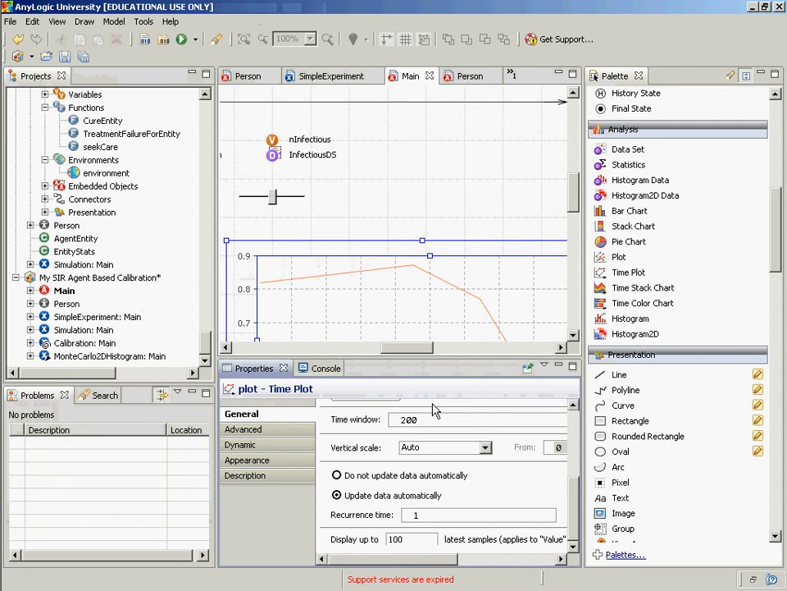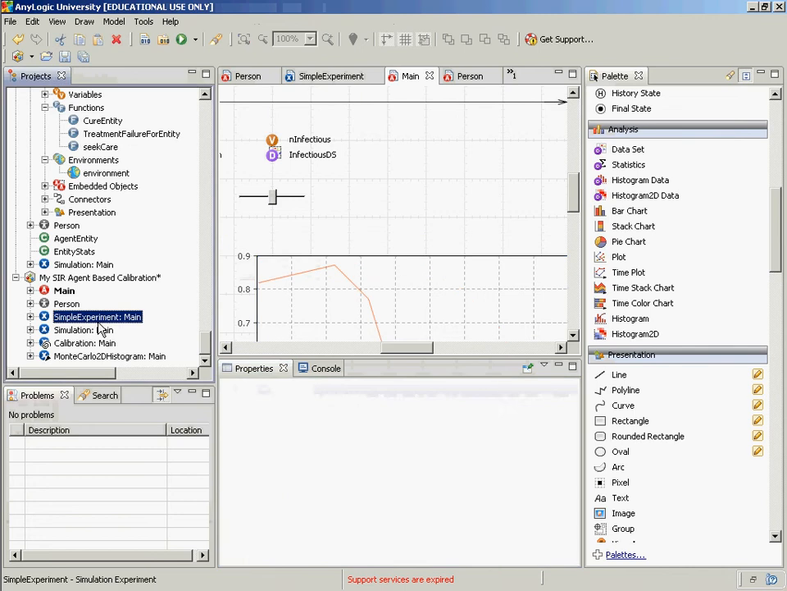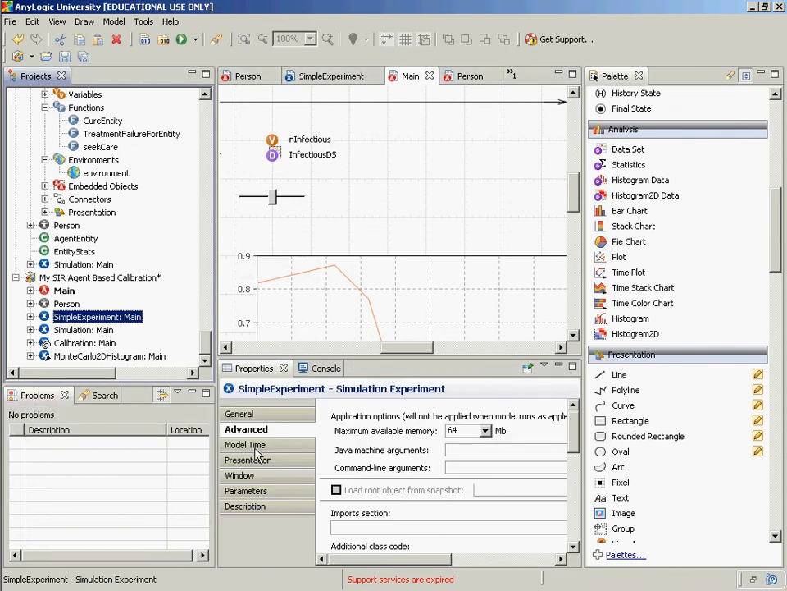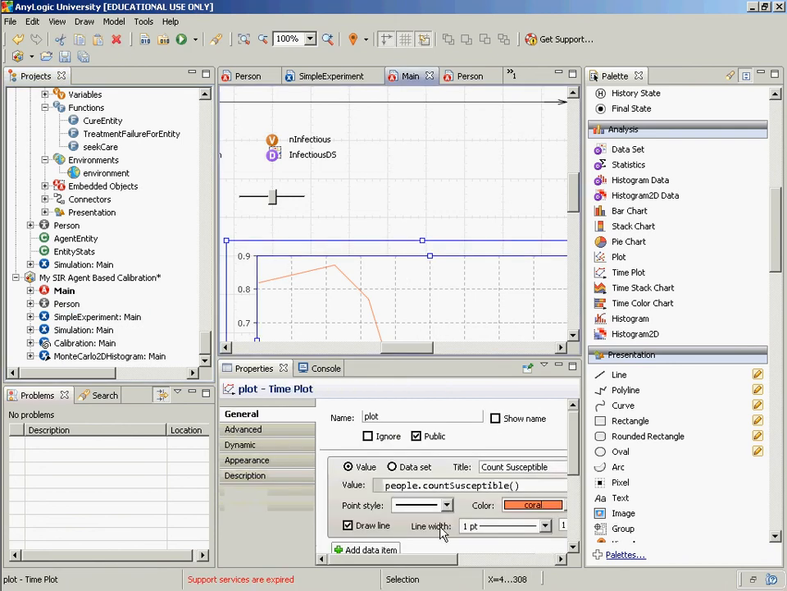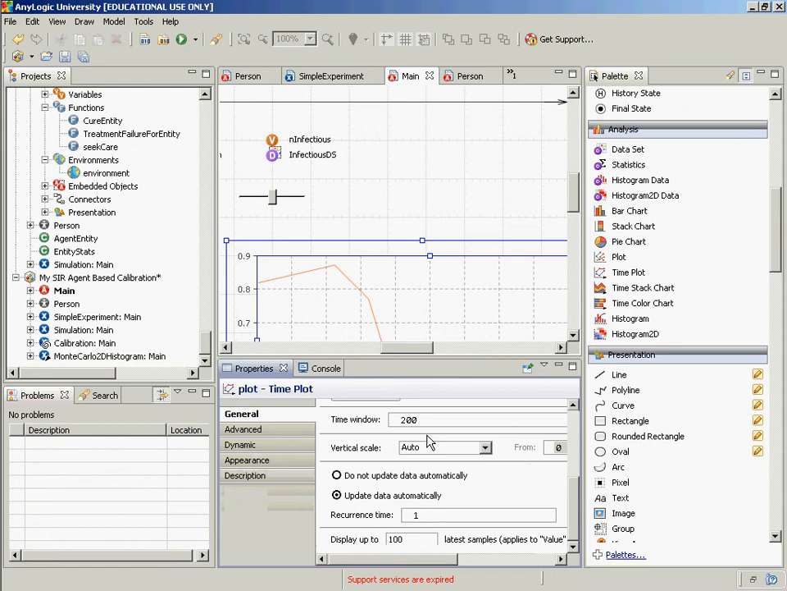Good. I go to the experiment. It's the experiment at issue that I'm running. The key thing is that it's specific to that experiment, and I'll see it says stop at specified time 200. Each experiment I could set different times to stop it. So let's go back to this time plot, and we want a time window of 200, and we want to display up to, now this is also a confusing thing for people, how many recent samples? Make it 200 samples. Why 200 samples?